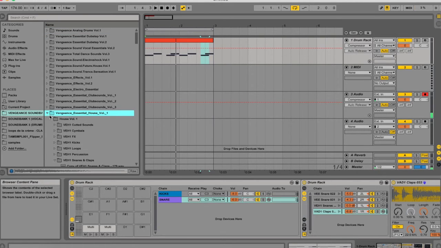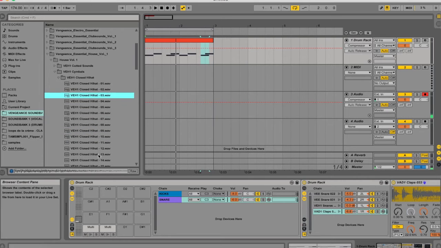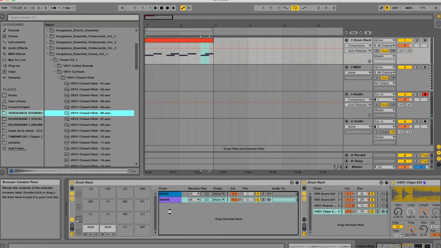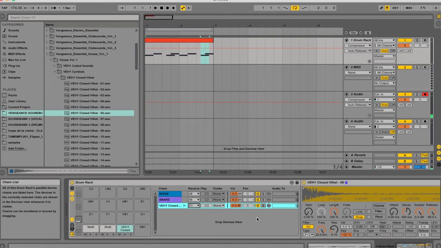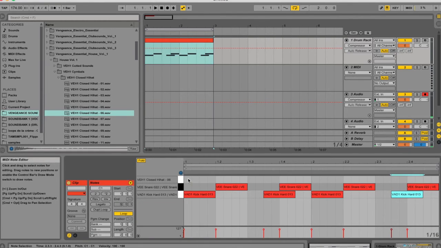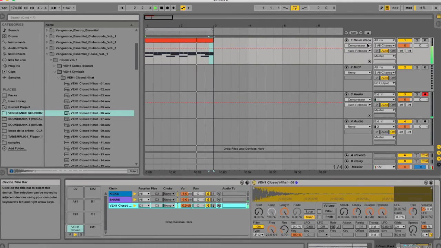Probably from the house sound banks. Probably close. There you go. Love that. Put that one in. Put it on D1 and duplicate everything. Whoops. And the same, we're gonna tune the hi-hat.